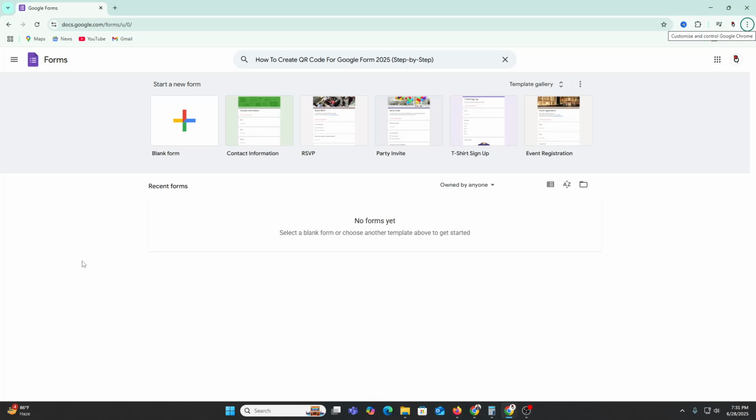New topic, and the topic is how to create a QR code for Google Chrome in 2025. It will be a complete beginner friendly video, and I break down the whole video in a process. So without any further ado, let's dive into the main topic.